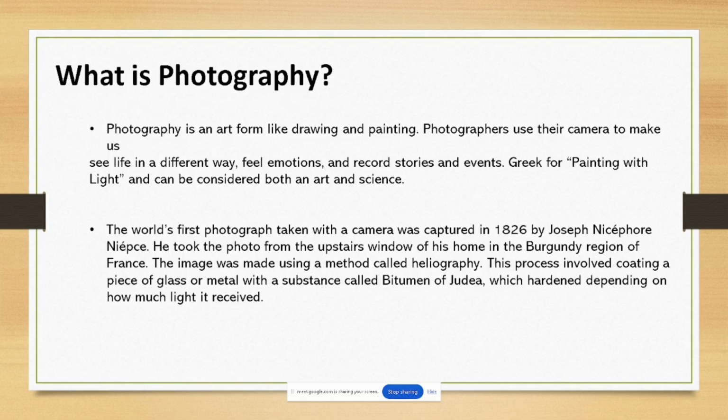So, first, what is photography? Photography is an art form like drawing and painting. Photographers use their camera to make us see life in a different way, feel emotions and record stories and events. Greek for painting with light, it can be considered both an art and science.